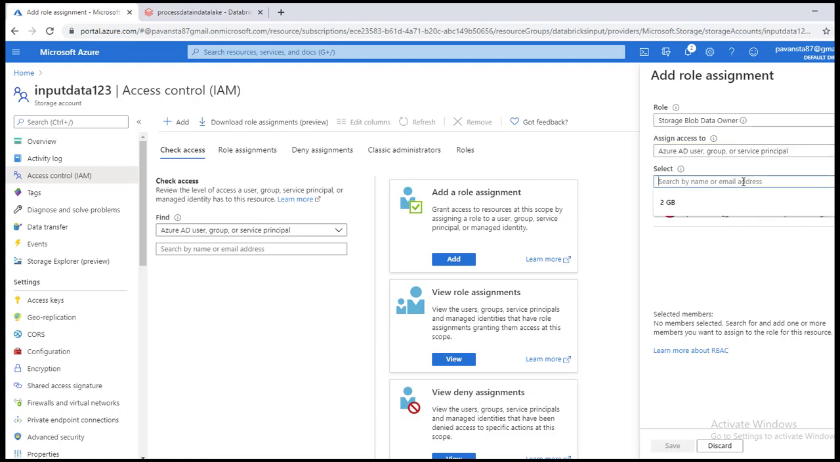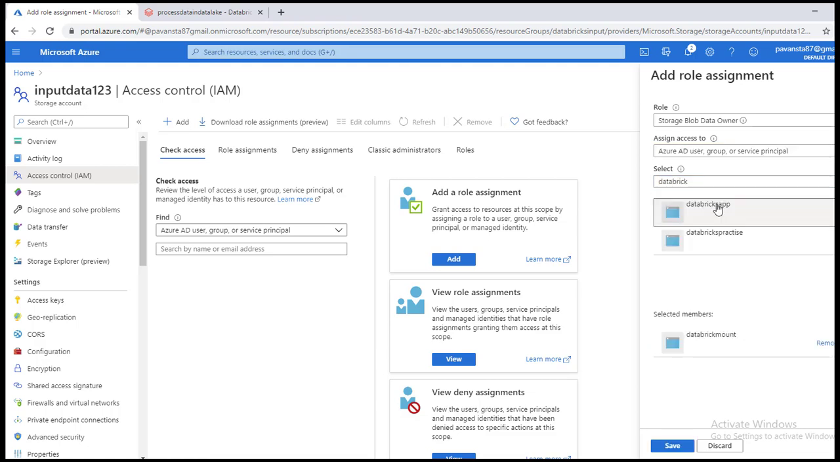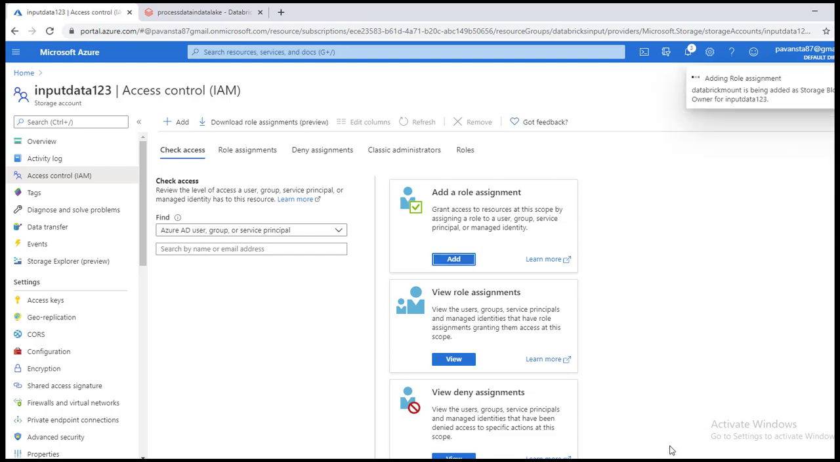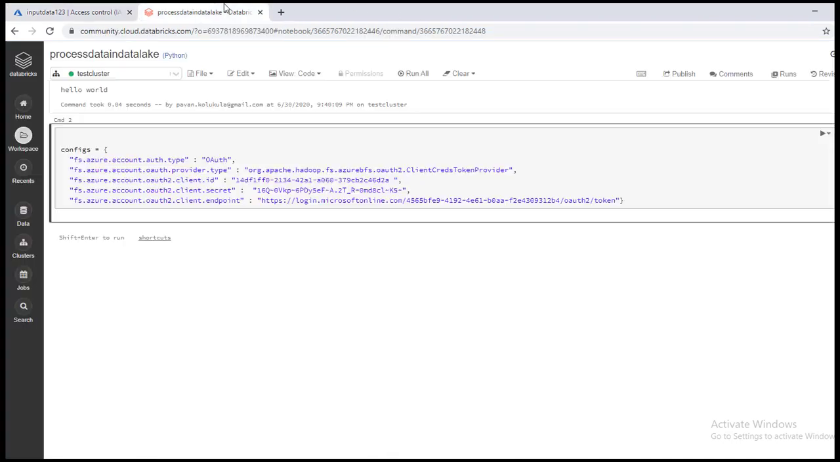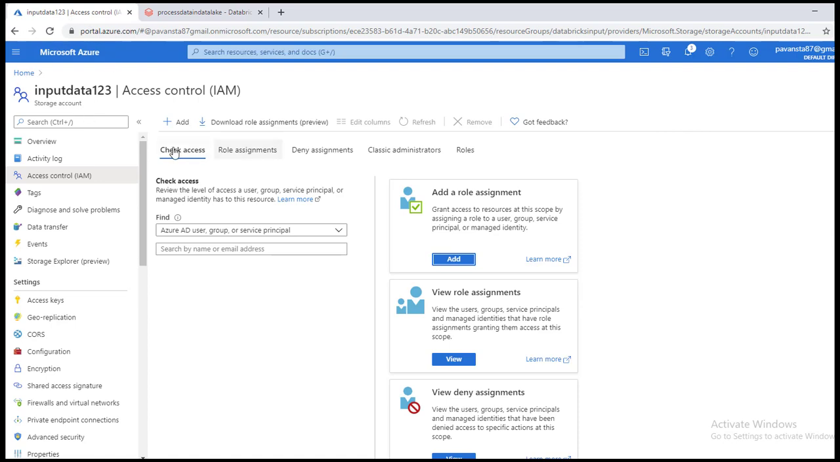Service principal, and now select the name. This is the app which we created just now, and click on save. So we have assigned a role to this particular app, and now we'll use this in other Azure resources in order to access the container. So we'll use this app ID, directory ID and secret in order to access the data residing in a container.